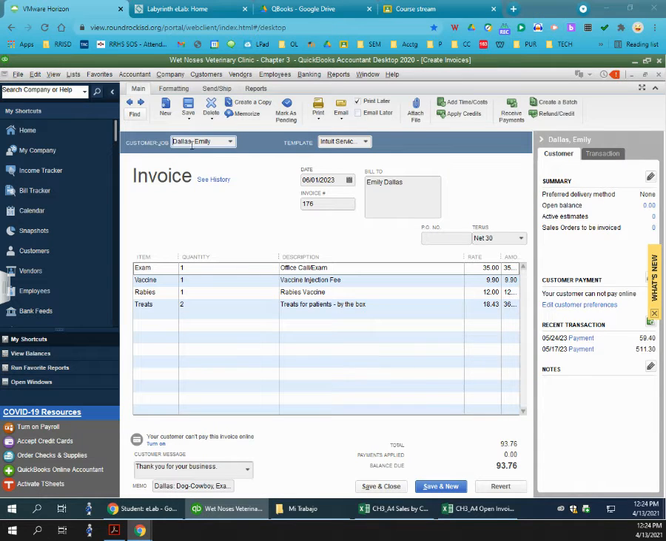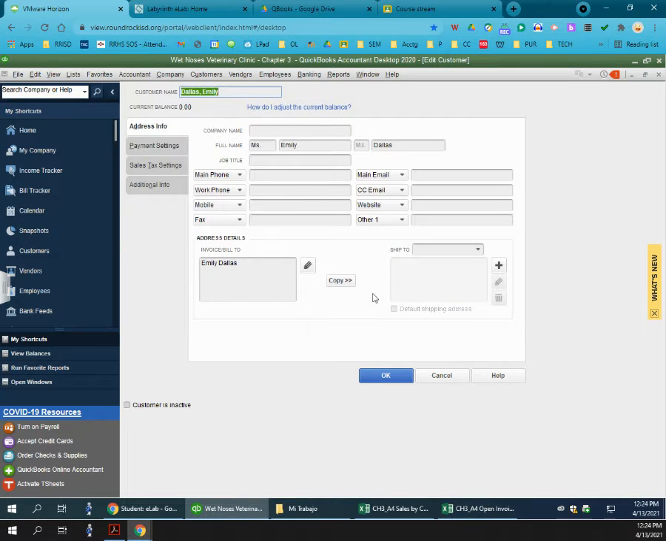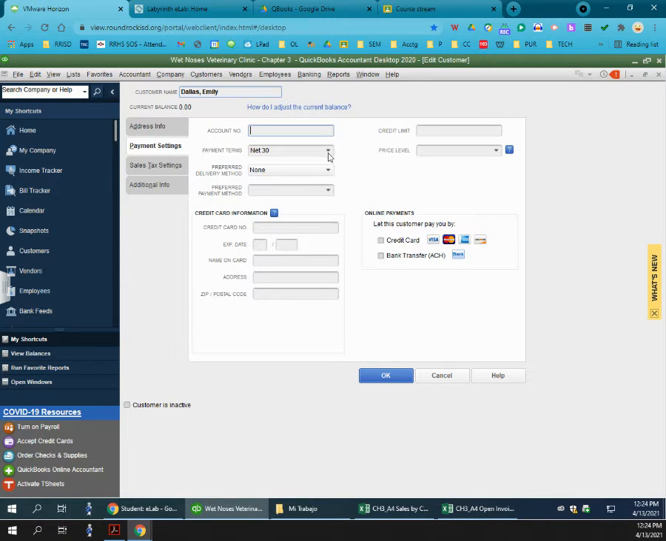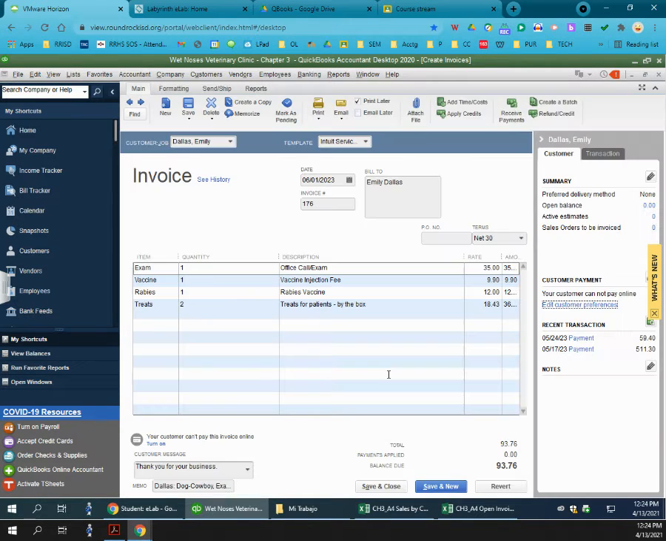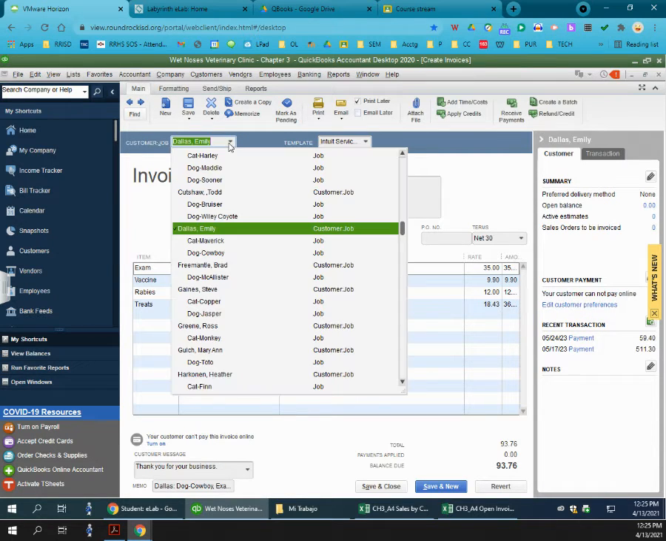So over here, just make sure you're on Emily initially, and then her customer preferences. You can go into payment terms, and it was 15. We changed it to 30. So you're going in there. We're going to say okay. And that way, every single time for this customer, it will be that.